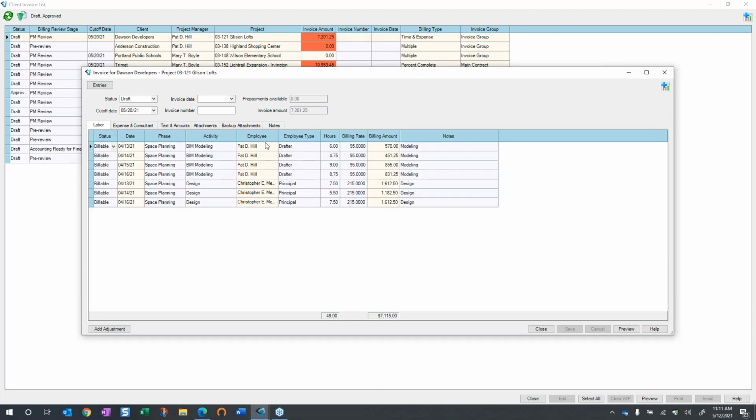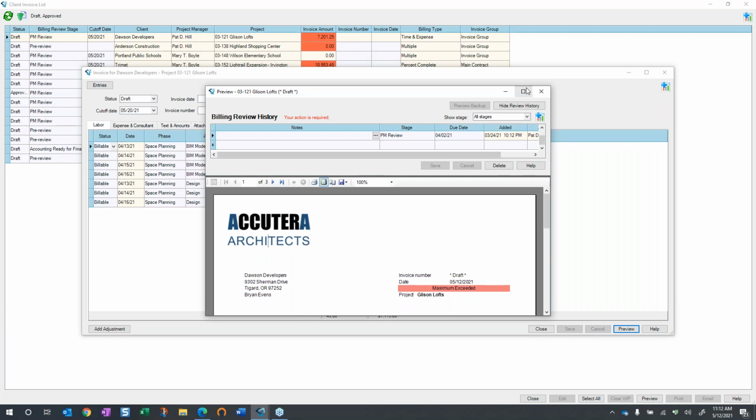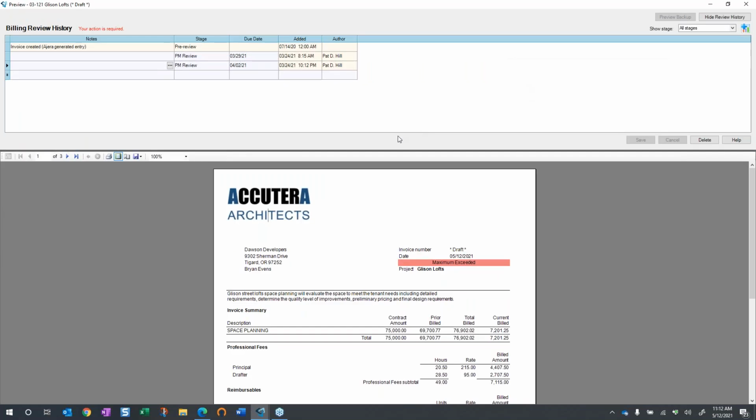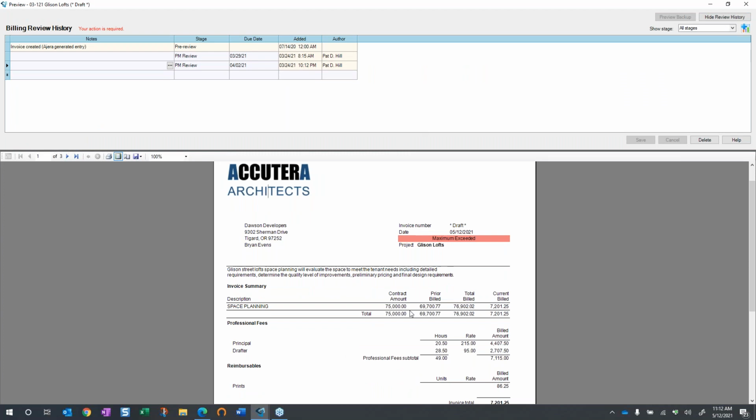So just to give you a point of reference, our project manager has told us that we essentially need to write off down to our contract amount of $75,000. So in this example, we're going to be adjusting the invoice by $1,902.02.